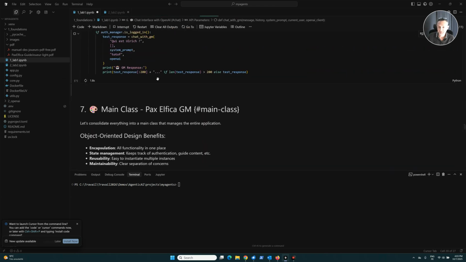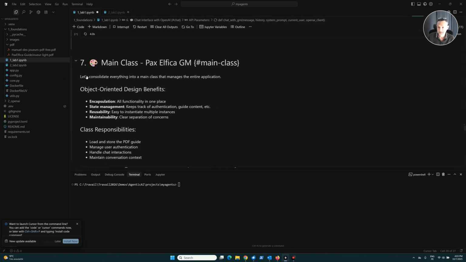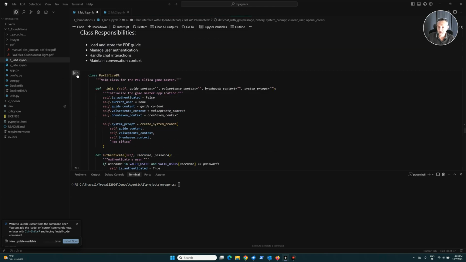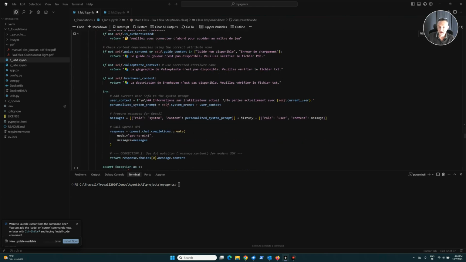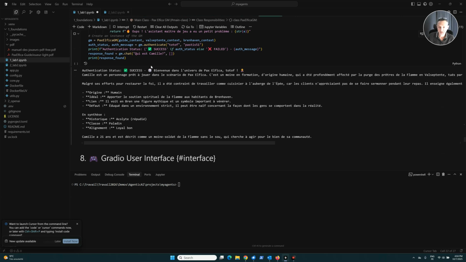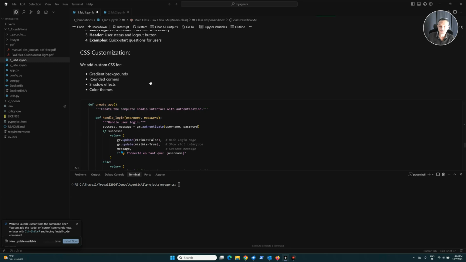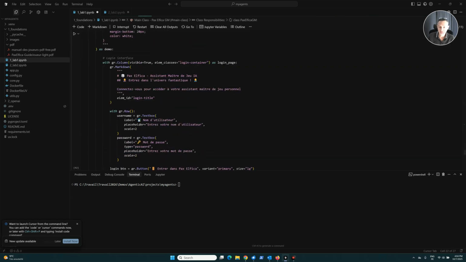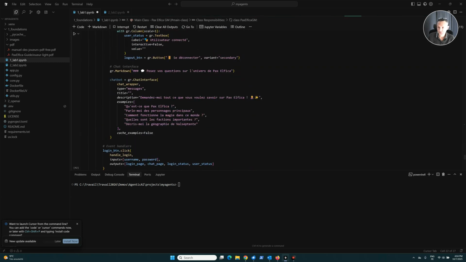Okay. Guide content, the main class. Class here that is used for this development. Authentication success. I see the answer to the question. Okay. And the Gradio user interface. So super simple to do that.